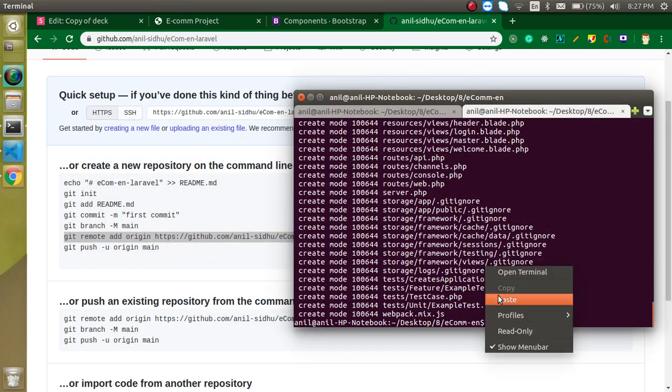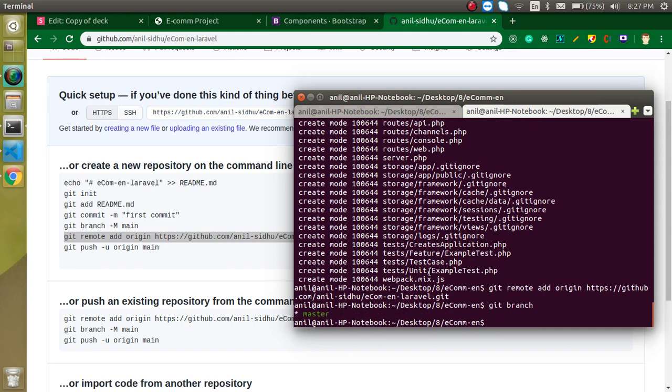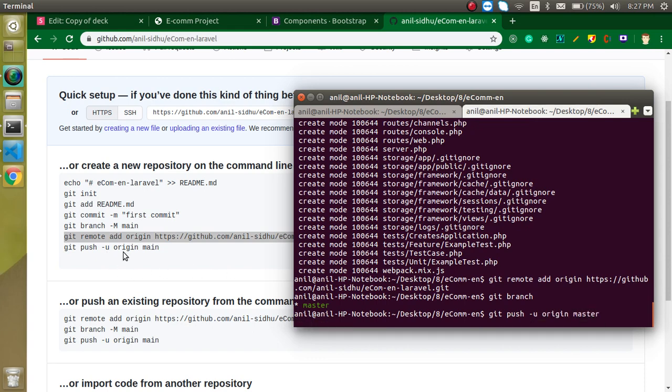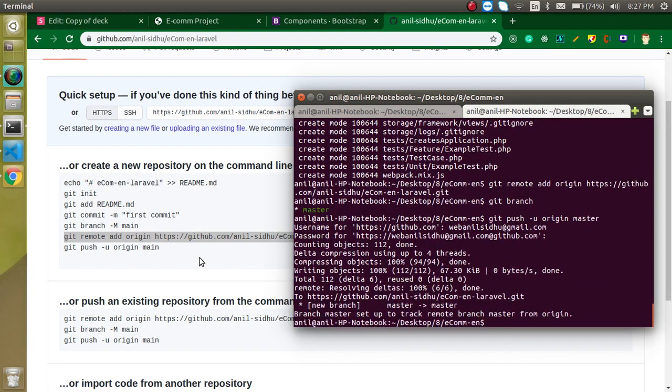So just paste this origin, right? And now let's check your branch name. My branch name is master, so let's put git push -u origin master, or you can also push to origin main if you want. Now let me enter my username and password, and I'm going to pause my video. So the code is now pushed to our repository.